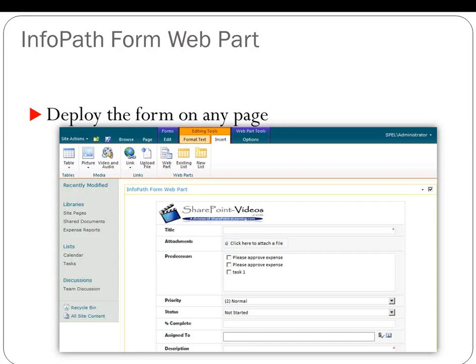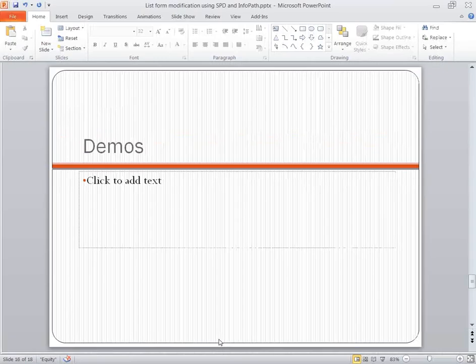You could have done a workaround by showing the InfoPath form in a page viewer web part before, but now in this one you have an actual form web part that you can use to display your forms. Once again, this is also a SharePoint Server Enterprise functionality only. All right, we're done with slides. Let's get into the demo.